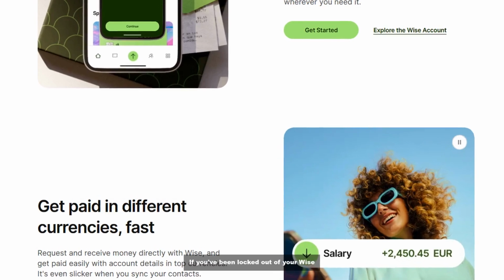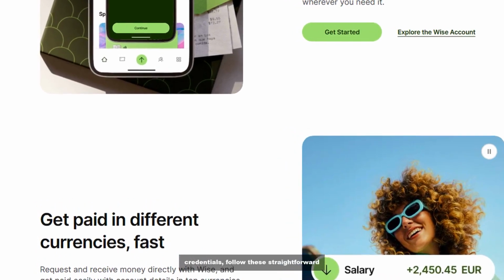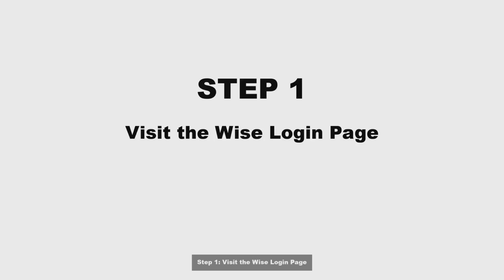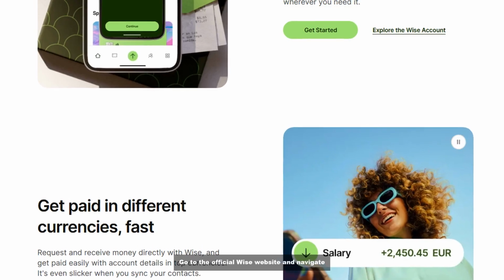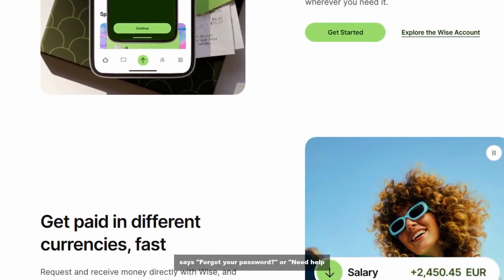If you've been locked out of your Wise account and need to reset your login credentials, follow these straightforward steps to regain access. Step 1. Visit the Wise login page. Go to the official Wise website and navigate to the login page. Look for the option that says Forgot your password or Need help logging in.